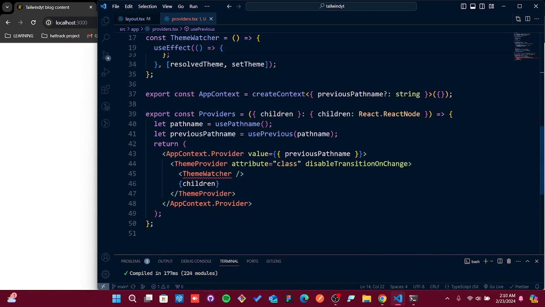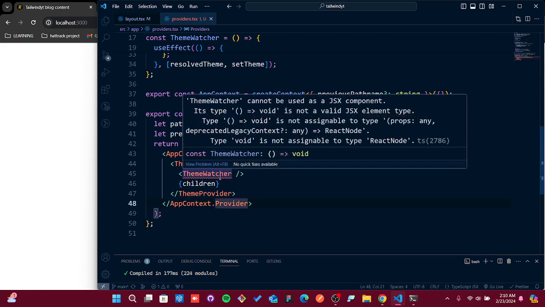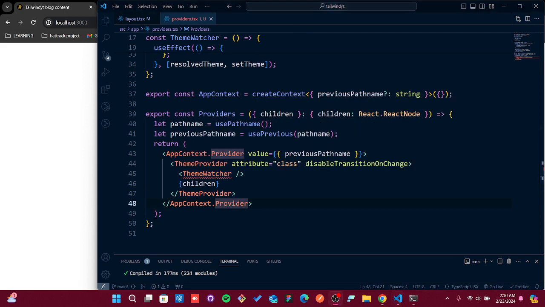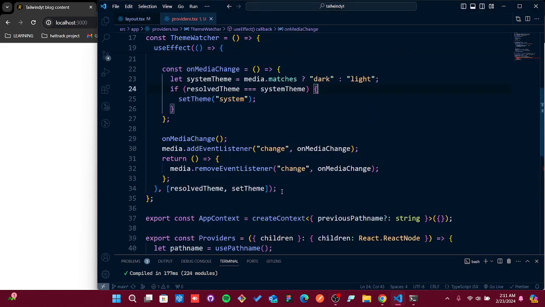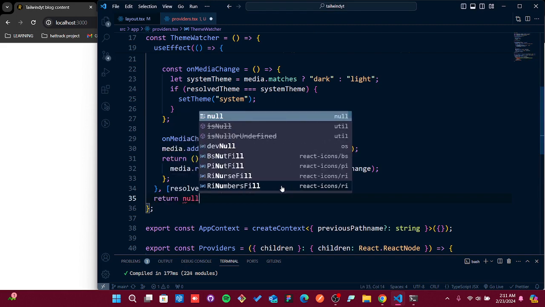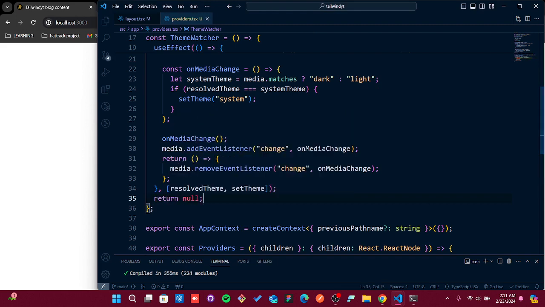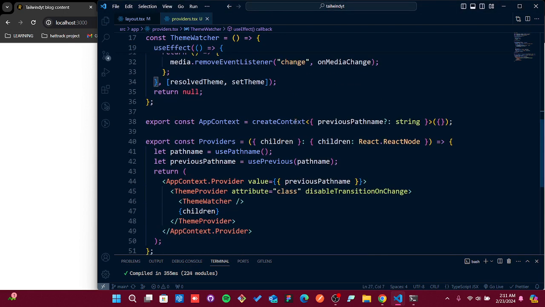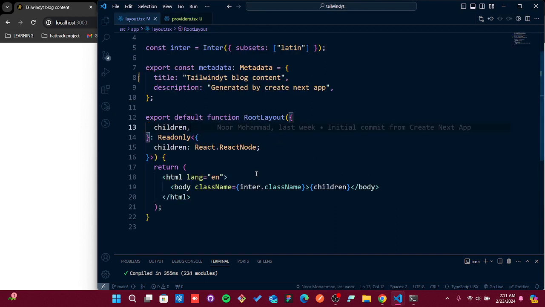So let's go back here. There is another error which we're getting from the theme watcher. If we just compile here, okay, it's a type error, and it could be because we didn't return anything. So for safety, I'll return null. So in that way all my providers are done. If you can see, that's the provider I declared from here.